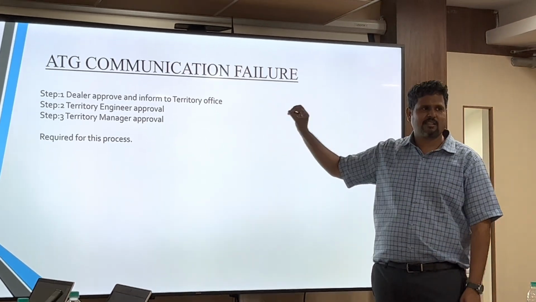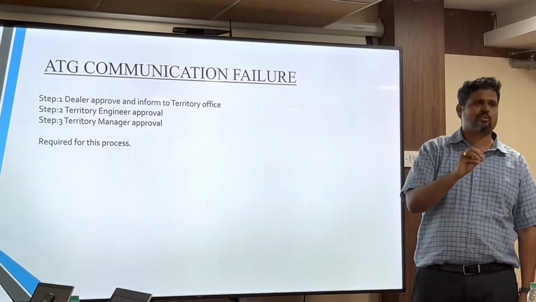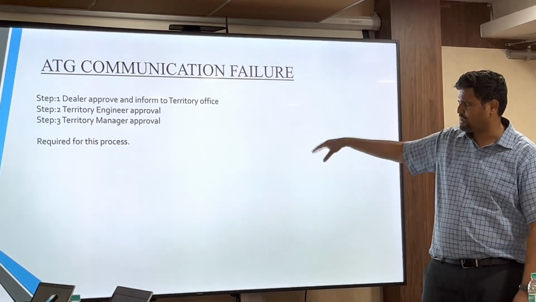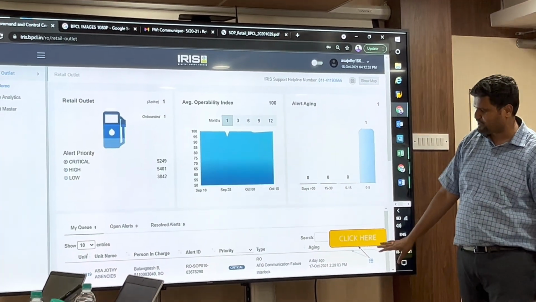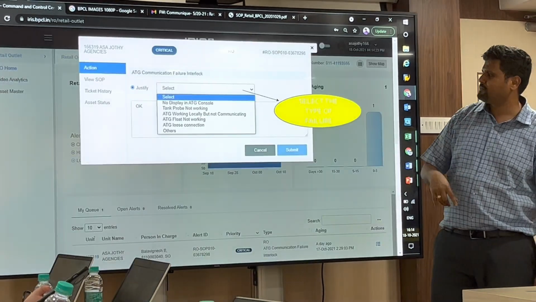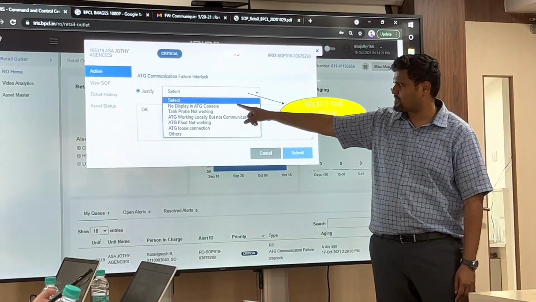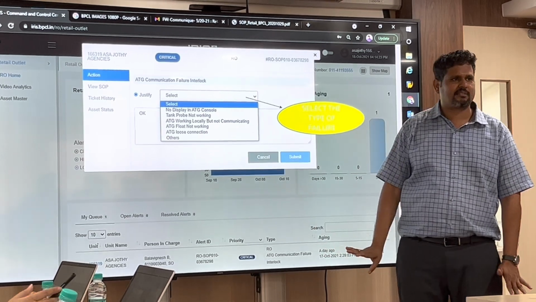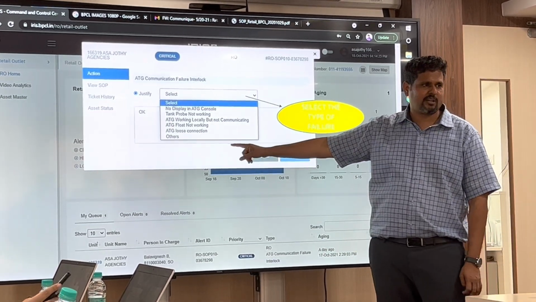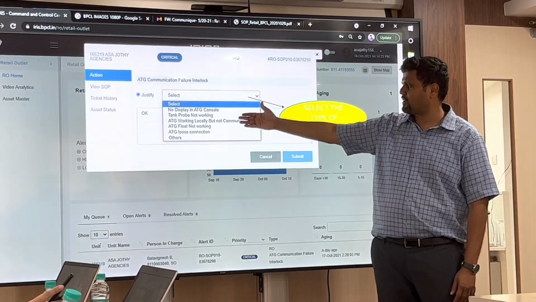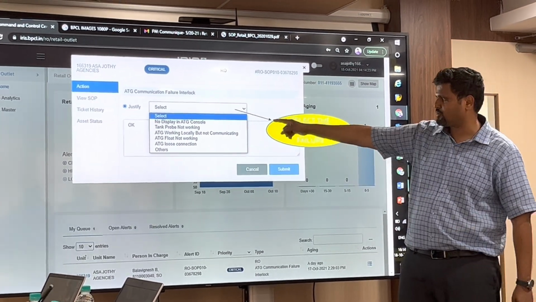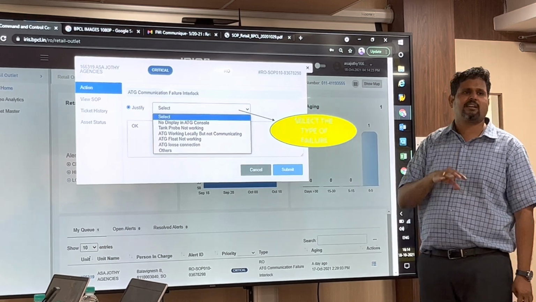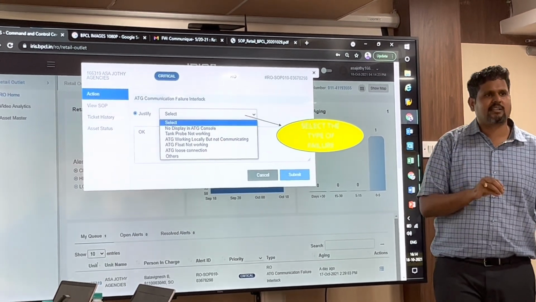Otherwise, for any failure, if a probe out is coming, or there is a probe issue or something, please log a complaint. Then next, here again the same MyQ. For ATG communication, you have so many options. What is actually being shown there? If nothing is displaying and you don't know what is happening, you justify that. In this we have the complaint, and the engineer will check.